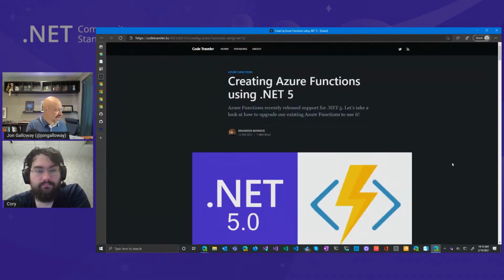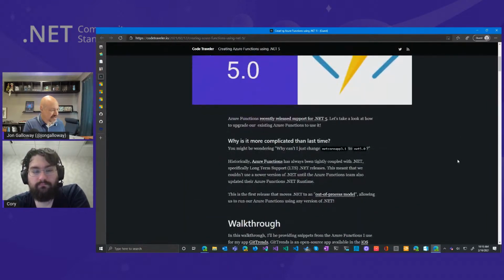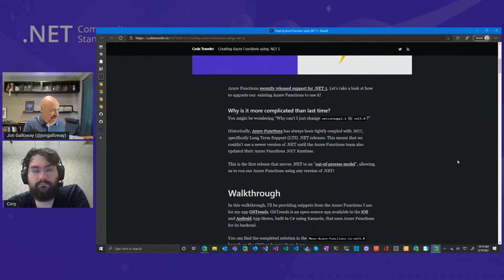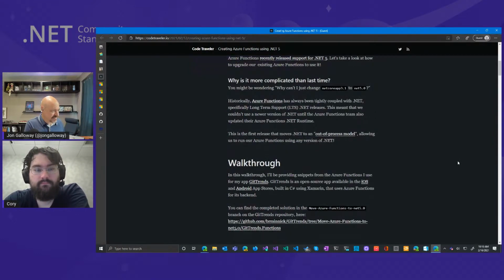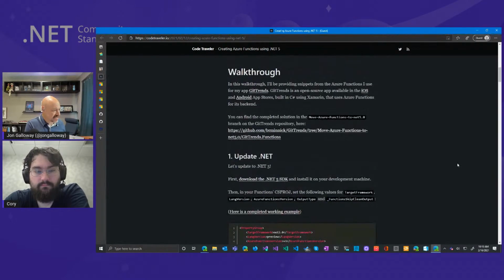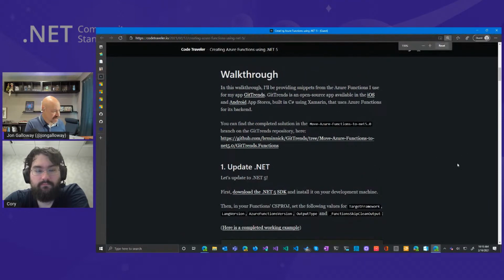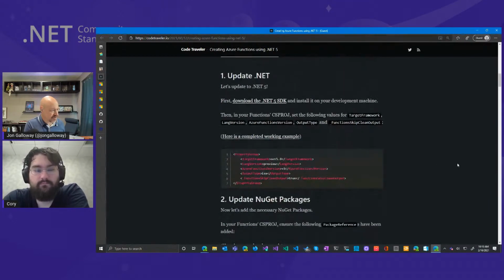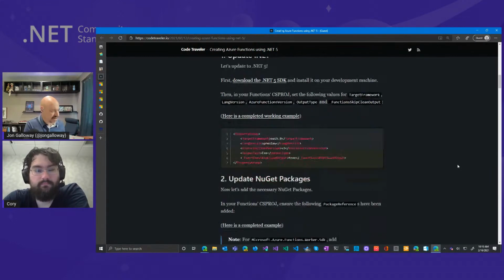Cool. All right. So Brandon writing about creating Azure Functions using .NET 5. So this is kind of all the stuff on that. Azure Functions under the hood is actually running on the LTS version of .NET, and so that's the full underlying supported system. Here he walks through a sample project that he uses, Git trends, and he walks through updating it to .NET 5.